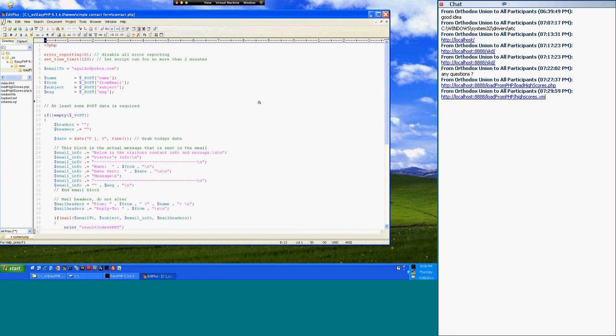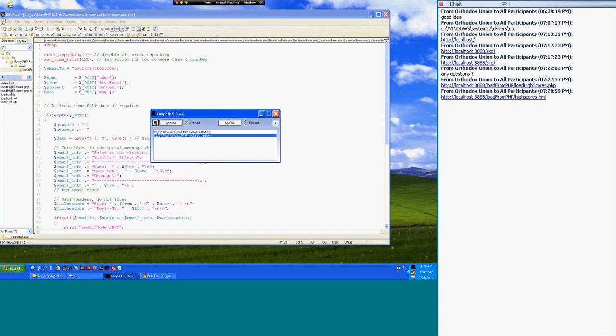Does it have its own SMTP server? Someone asked if it has an SMTP server. That's a good question. EasyPHP doesn't have it, but you can put one in. We're using extensions here, and I think you can put one in there.